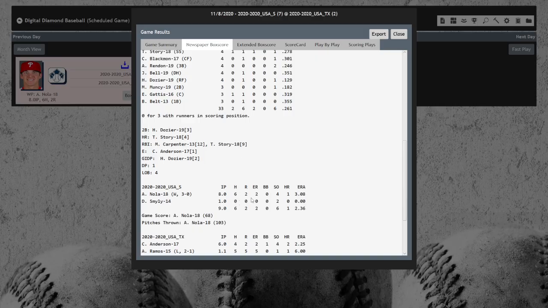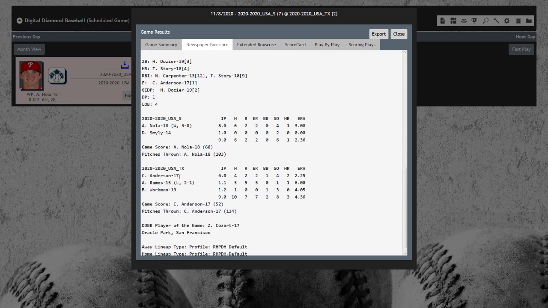Nola improves to 3-0 in the tournament with 8 strong innings, 6 hits allowed, 2 earned runs, no walks, 4 strikeouts. Smiley pitched the scoreless 9th, 2 Ks. Chase Anderson, no decision, 6 innings, 4 hits, 2 earned, a walk and 4 strikeouts. He's got a 2.25 ERA in the tournament. AJ Ramos got roughed up, inning and a third, 5 hits, 5 earned. And Workman pitched well after that, inning and 2/3 with 1 hit, 1 walk, and 3 Ks.